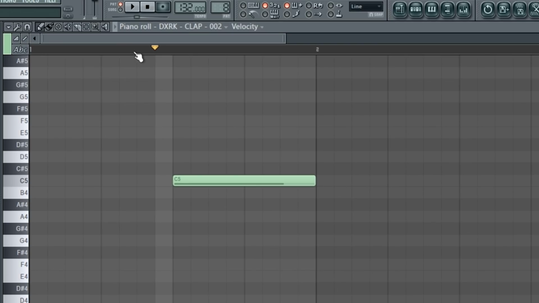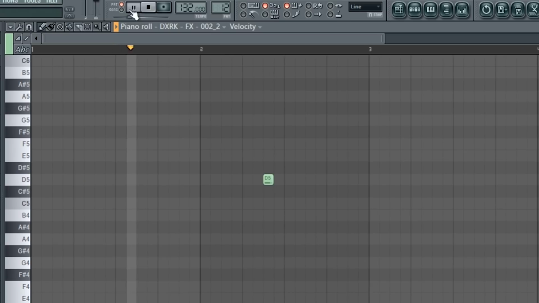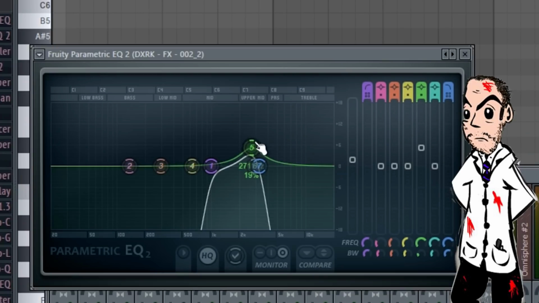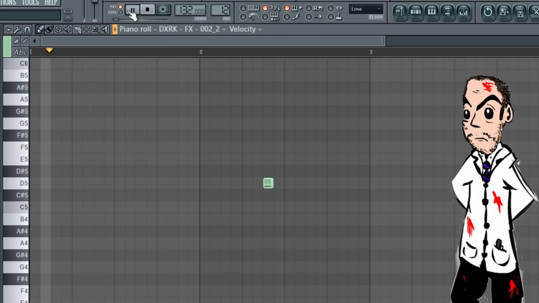I layered this snare with this clap. I laid down an open hat. I laid down this perk. I decided to add some effects to this perk as well. First, I added an EQ to cut the highs around 3 kHz, and I cut the lows at 1 kHz. I added a little reverb as well. Here's what the perk sounds like with effects added.